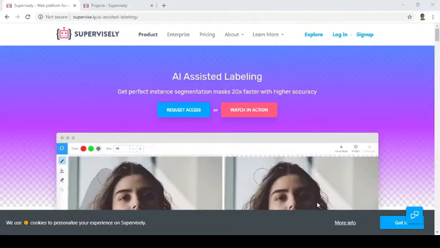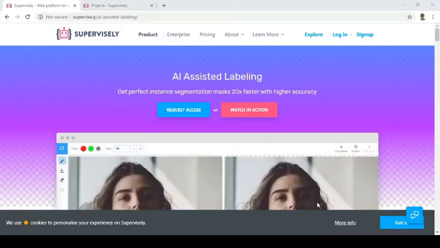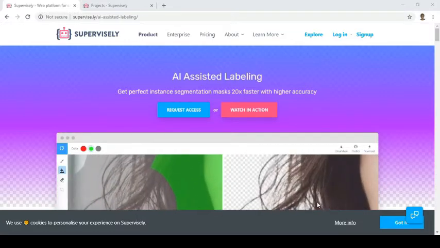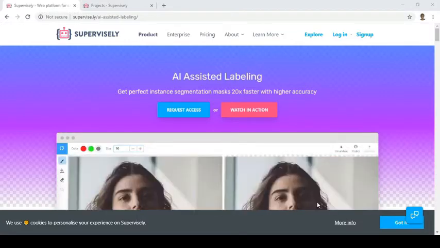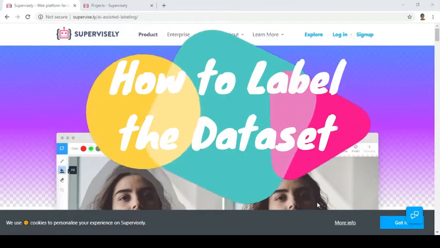To do any AI segmentation project, it is very important that you label your data sets. There are different types of labeling. So we have LabelImg, we have Microsoft VoTT, we have Labelbox, we have VGG Image Annotation Tool, and we have Supervisely. In this video, I'll be discussing how you can use Supervisely to label computer vision data sets.